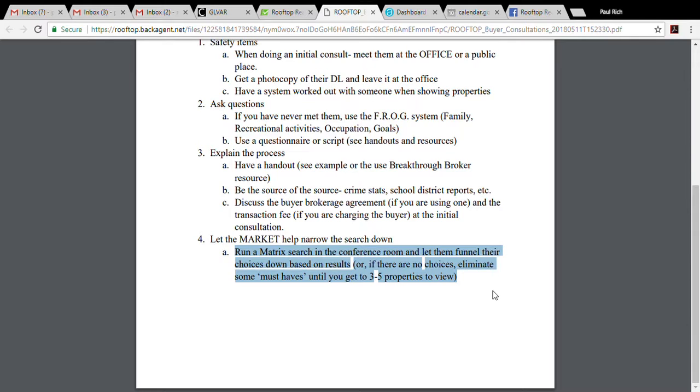and then let them funnel their choices down based on the results. Or if there's no choices, well, it's got to have a swimming pool, it's got to have at least 4 bedrooms, a loft, an office, a library, a formal dining room, and I want to pay $250,000. Guess what they're going to find after you run this search? 0. You want to build back up. Well, can you live without the library and the pool? Can you live without the 4th, until you get up to that 15? But that, I think, to them is the reason that they came to see you.